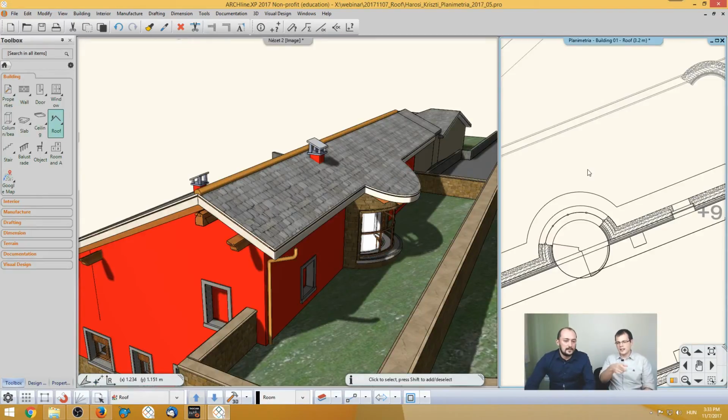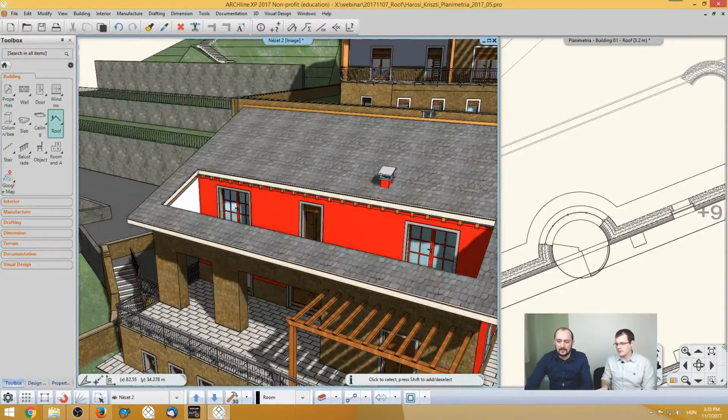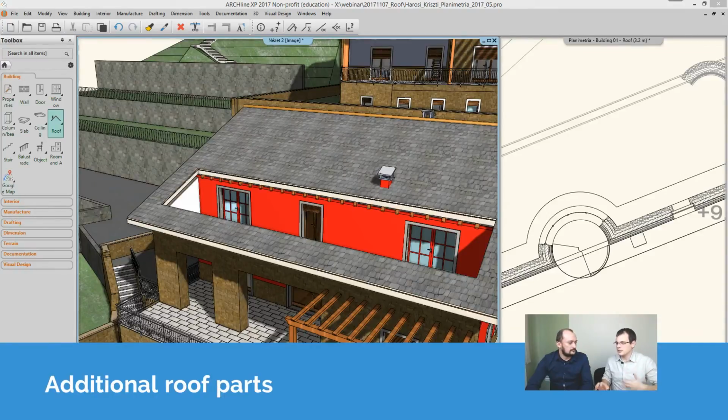Nice, nice. I see some rain gutters on this side of the building, but there are none on the other. So let's talk about additional roof parts and elements, by which we mean chimneys, which we briefly talked about, and also rain gutters. So let's see how we create them.